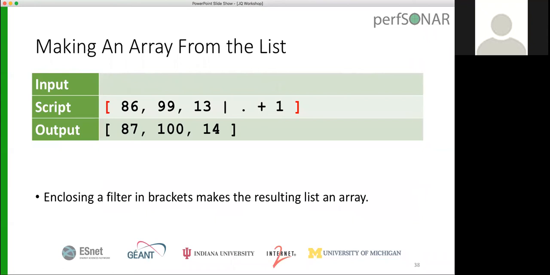As I mentioned before, you can make an array from the list just by putting brackets around it. So in this case, we have the example that we had before, where we took a list of integers, added 1 to them, and converted the result into an array. So essentially, we've taken the internal list and turned it into a valid JSON array that can become part of the output.